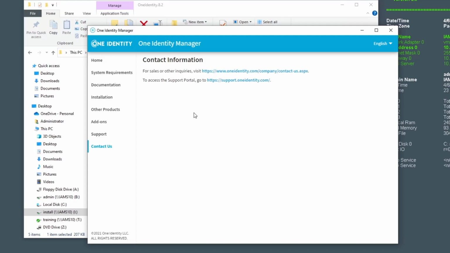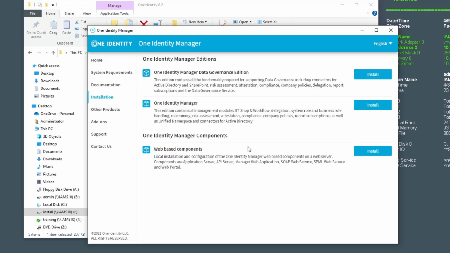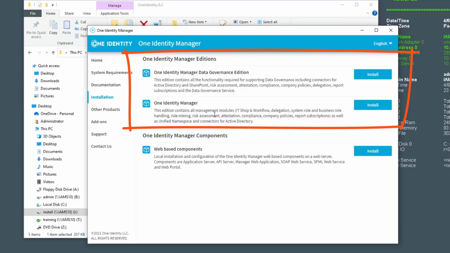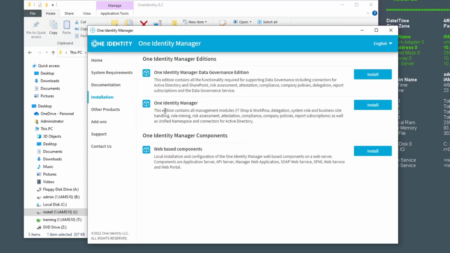Now let's just jump back to the main important button in this installer, and that is what we use in 99% of all cases, and this is Installation. As you can easily see here in the installation section, there are two editions available. One Identity Manager Data Governance Edition and One Identity Manager. Both are installing the Identity Manager.